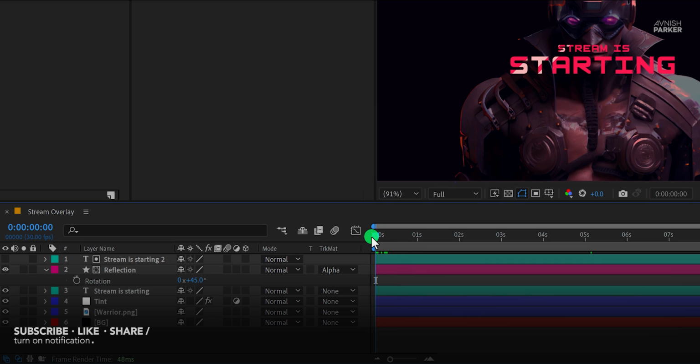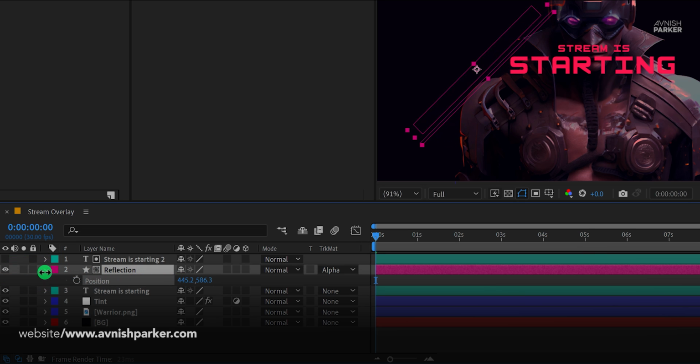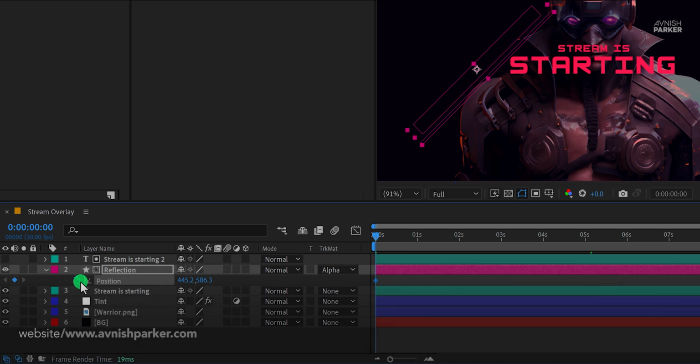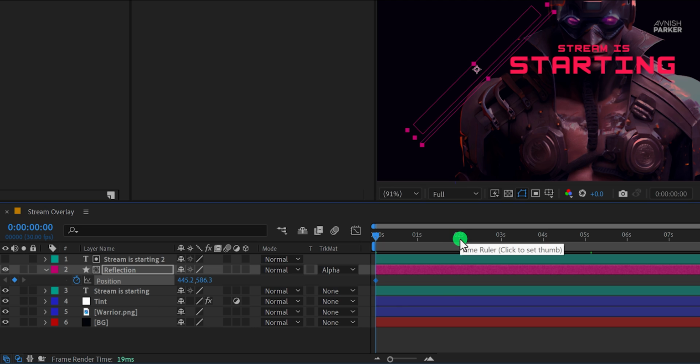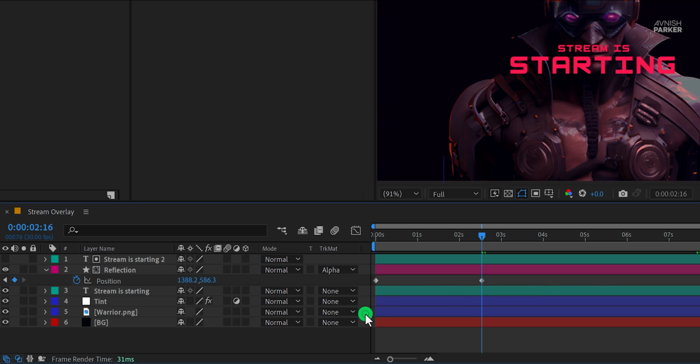Let's add some animation to the reflection. Make sure you are at the first frame position, then select the reflection layer, and open the position. Change the first position value, to place the reflection to the left, and it should not appear on the text. Then add a keyframe to it. Then go to the 2-second and 16 frame position. And change the first X position value to a bigger number, so that the reflection moves away to the right from the text. Check the animation, and this is how it looks now.